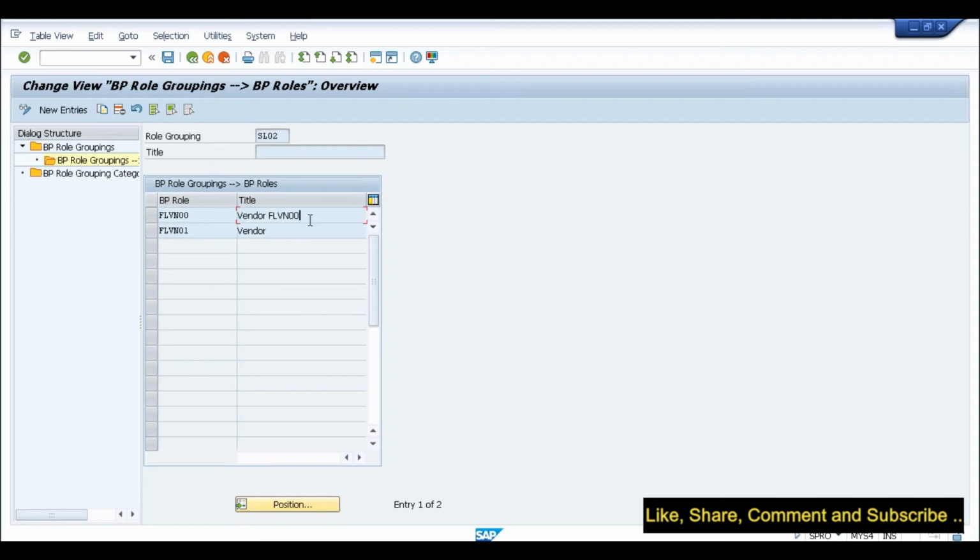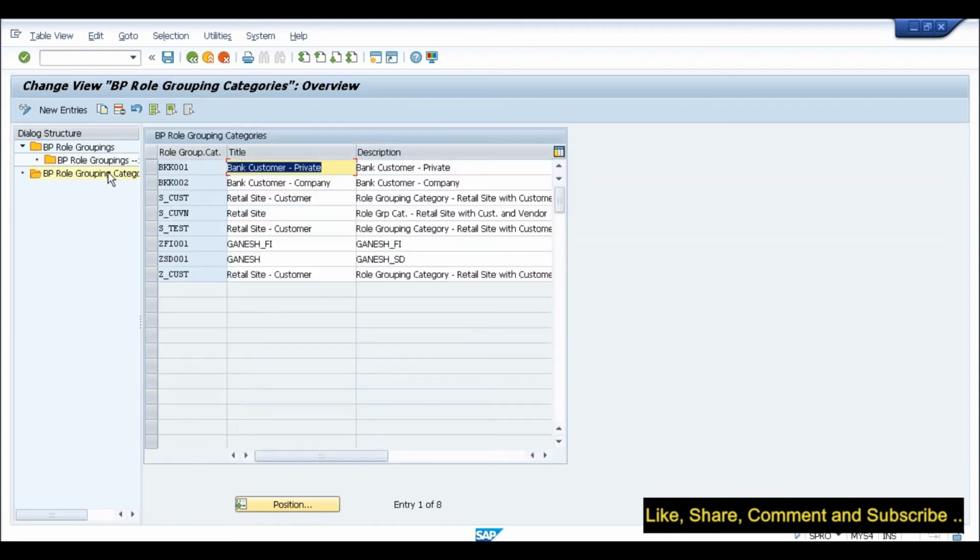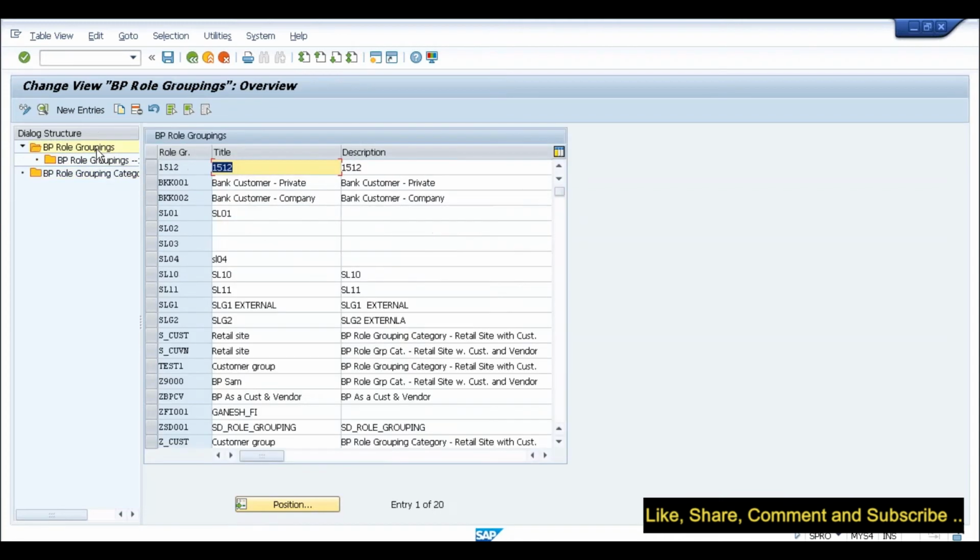I think Sharmila is right. Otherwise, how would anyone control what has to be displayed, what BP roles have to be displayed per grouping? Okay, yeah, let me check. Definitely it should be there, but let me just check where exactly that is available.